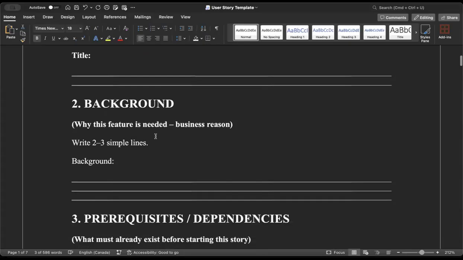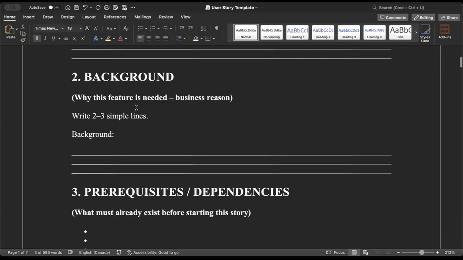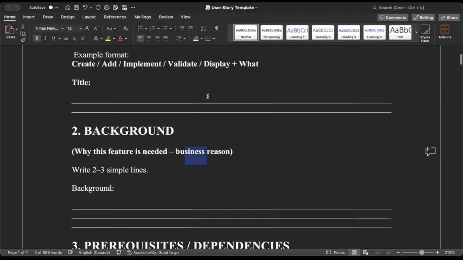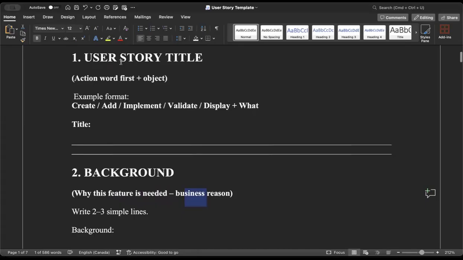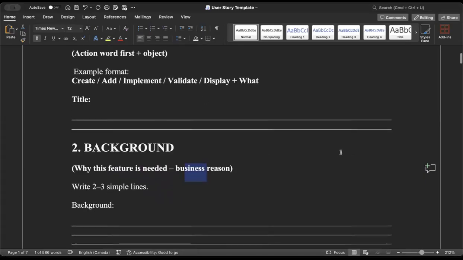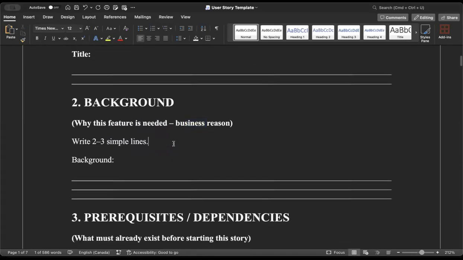Okay, so background. Why do we need this change? Like, what is the scope of this user story? Keep it minimum, like 2-3 lines. Very simple. What is the expectation? Why is this feature needed, and what is the business reason? Because some user stories I have seen simply have the Jira title, do this one. Why do you need to write background here?